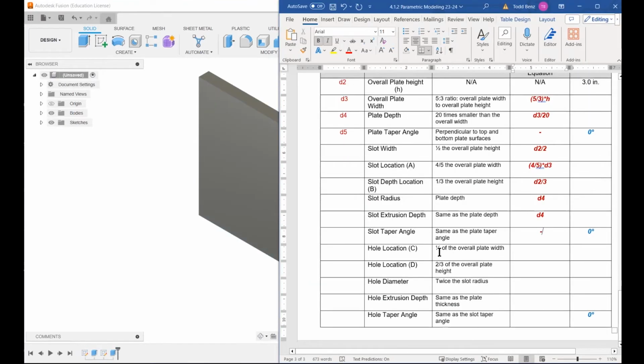We're going to have our little hole. So our hole location, C, is 1/4 the overall plate width. Well, our plate width is D3. So we're going to type in D3 divided by 4. Next one down, location is going to be 2/3 the overall plate height. So we're going to type in 2/3, 2 divided by 3, close parentheses, times, and it's my plate height. My plate height up here is D2. So I'm going to type that in, D2.